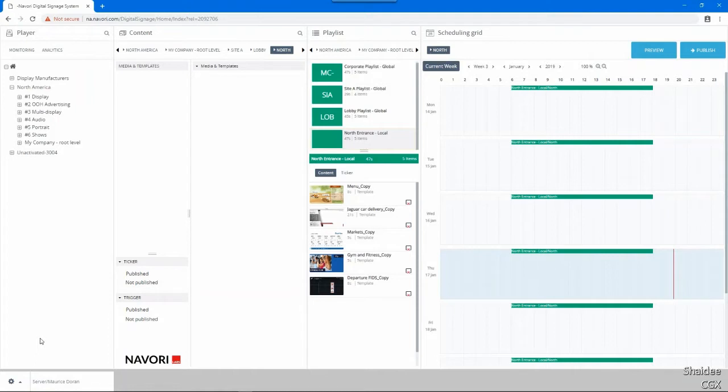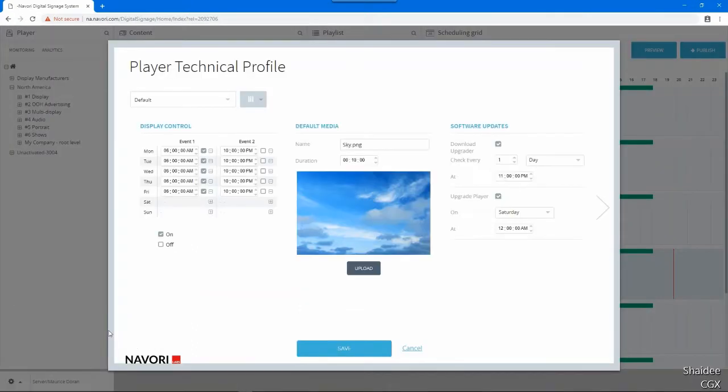features. To access the profile, move your cursor over to the main menu icon, then Player Management, and finally select Technical Profile. If you don't see this option, your user account isn't authorized to access these settings.